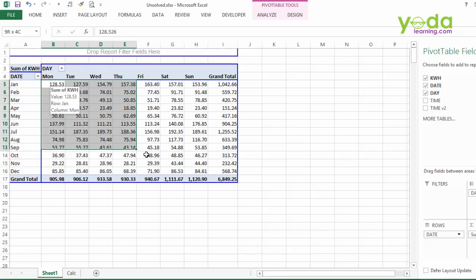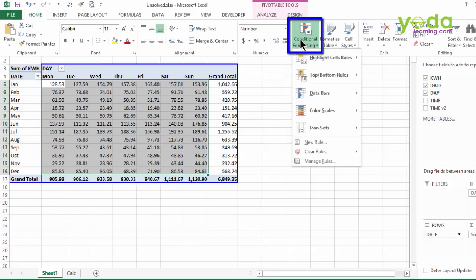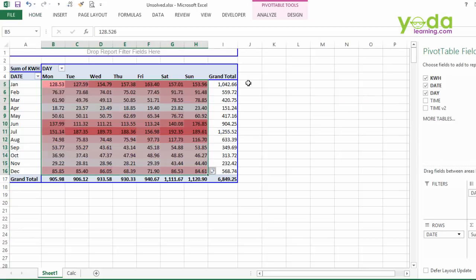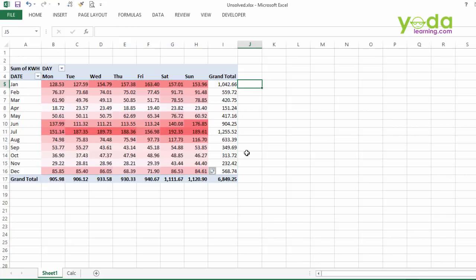Now when I choose all the information pieces from the grid, excluding the grand totals, I can go to Home tab, go to Conditional Formatting, reach out towards color scales and choose the heat map option, which is the 8th one.